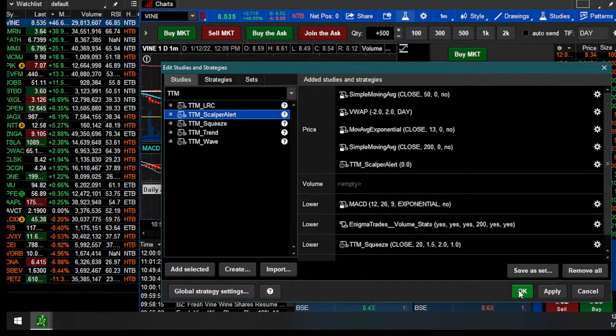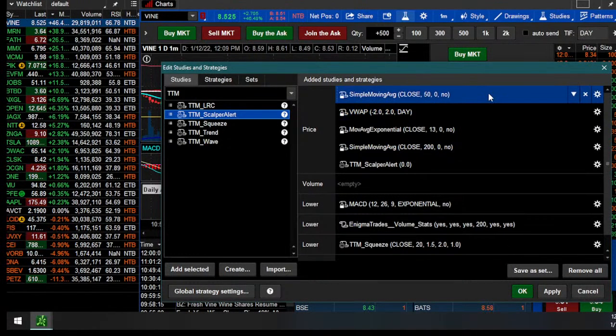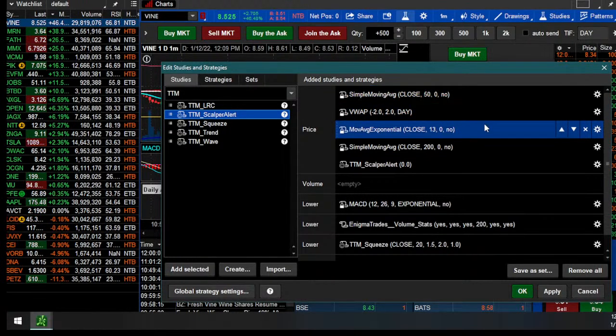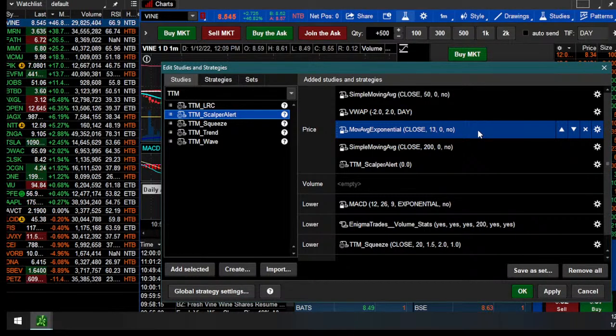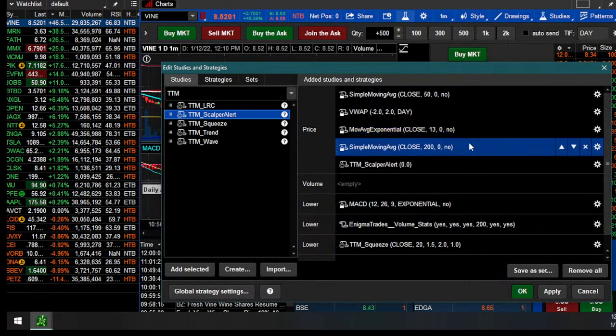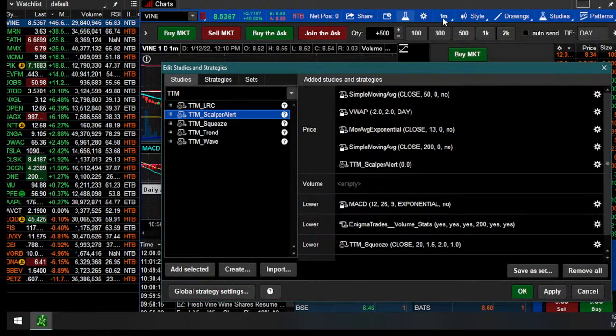And as you can see in my studies, I have a simple moving average 50. I have a VWAP, which you definitely should have. I have a 13-day exponential moving average, which I find to be very useful, because if a stock is following the 13-day exponential and it goes above, I know a stock is bullish, and if it goes below, I know a stock is bearish. And then below that, I have a 200-day, which I find to be a little useless because you actually have to go into the top where it says 1 minute and put that on the daily for the 200 to actually work.